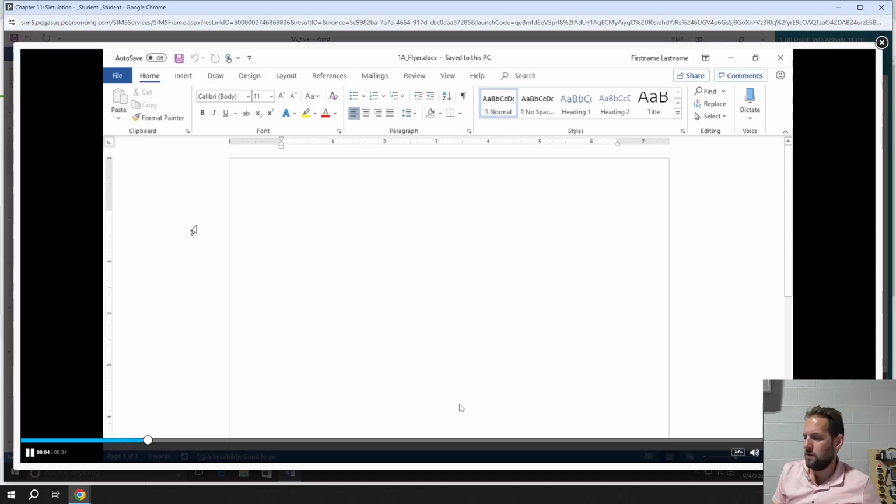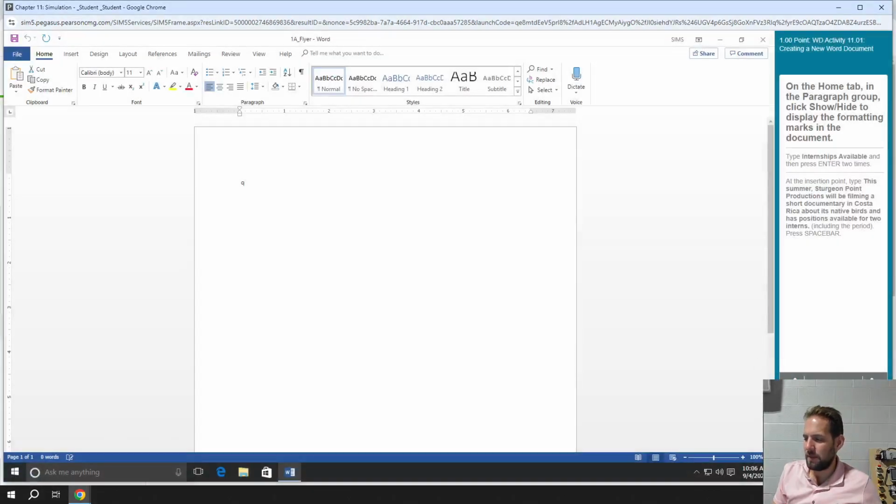With a blank Word document displayed, on the Home tab in the paragraph group, click Show. You'll probably have a hard time hearing the audio, but again, it's walking you through how to click the button, and it's showing you how to type everything else. So it is going to walk you through and show you what you need to do. The third option is the practice option.